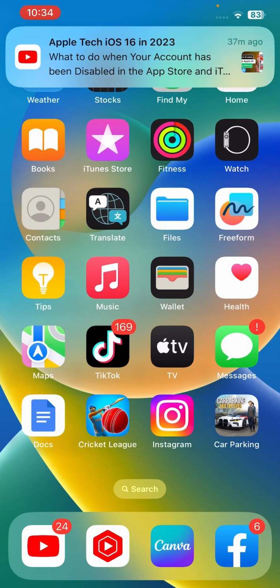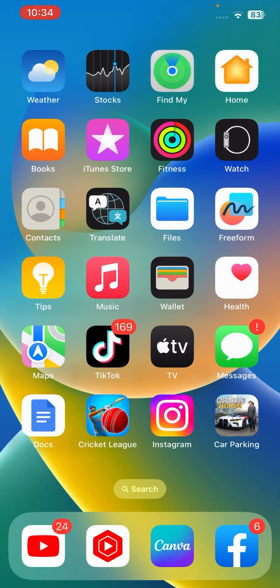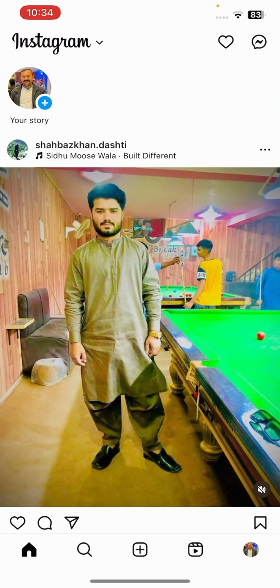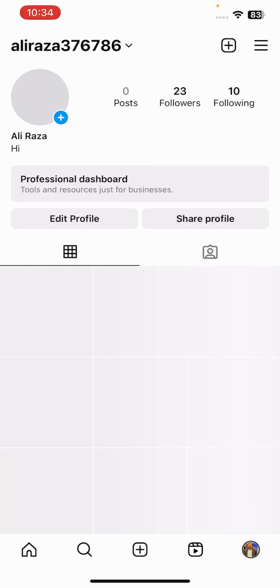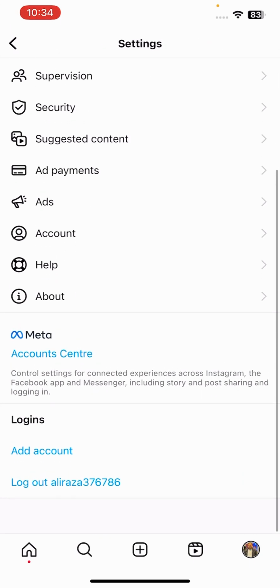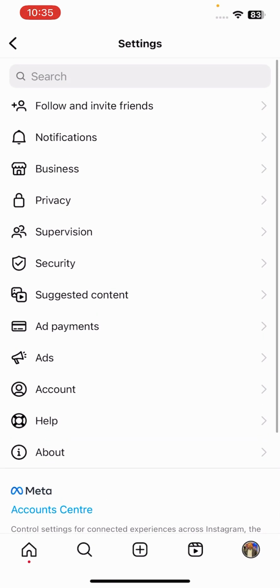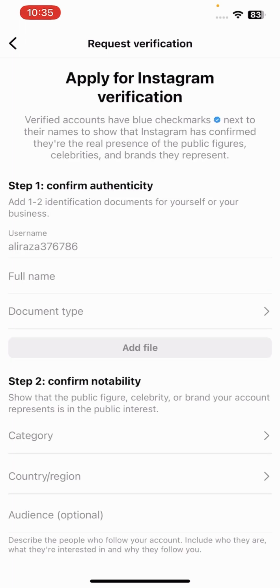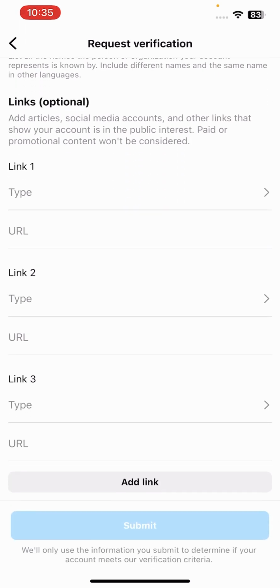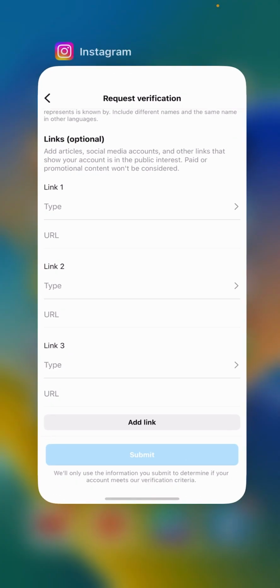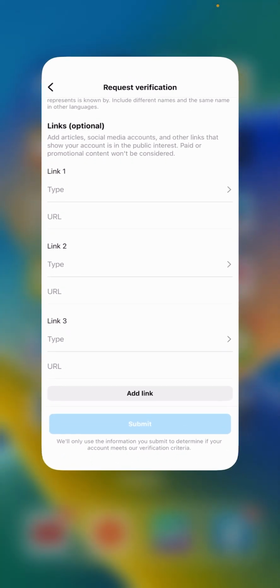First of all guys, what you need to do is tap on Instagram, go to your account, and go to Account Center and make sure that Meta Verification is available for you. If Meta Verification is not available for you guys, you have to request a verification. You have to fill this form carefully, and after that hopefully Meta Verification will be available.